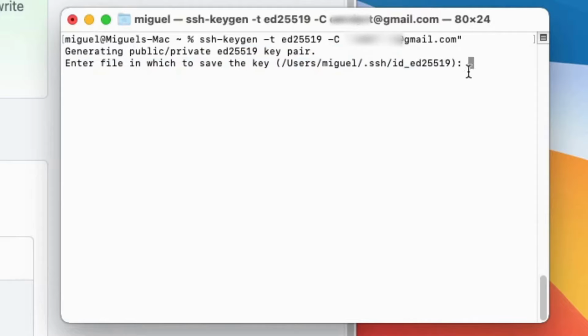If you just press enter from here, it will by default save it to this location, your username/.ssh/id_ed25519. I'm just going to go ahead and leave it there by default, so I'm just going to press enter.